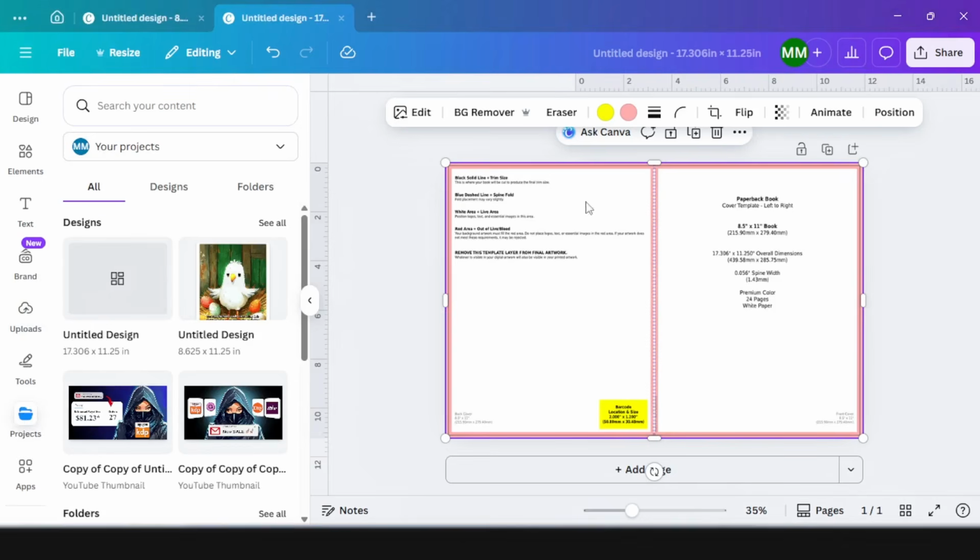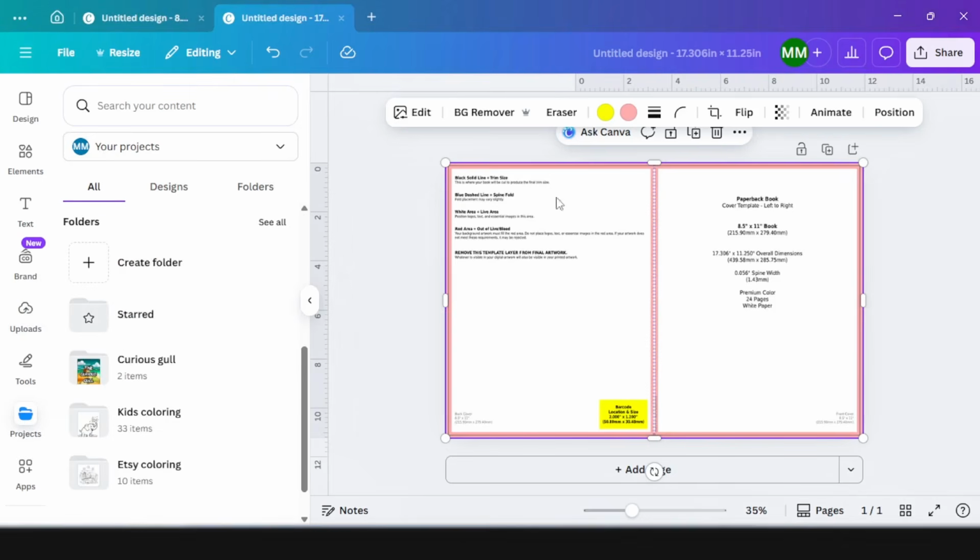Now the whole essence of adding this particular template is just so that you can gauge where you are putting what. So if you see these pink lines around it, this is to signify that any element or text that enters the pink line risks being trimmed out.